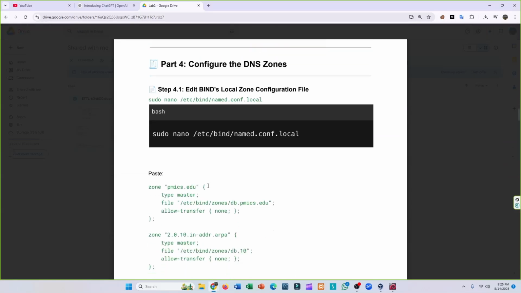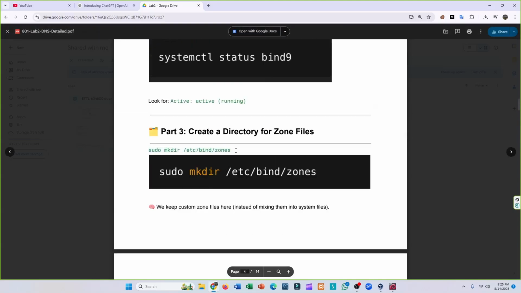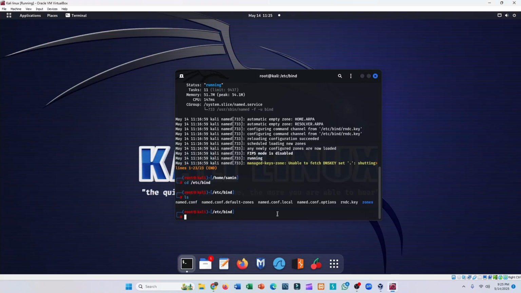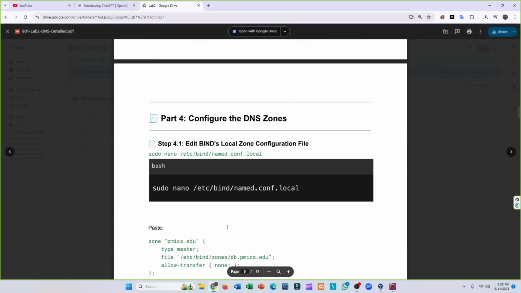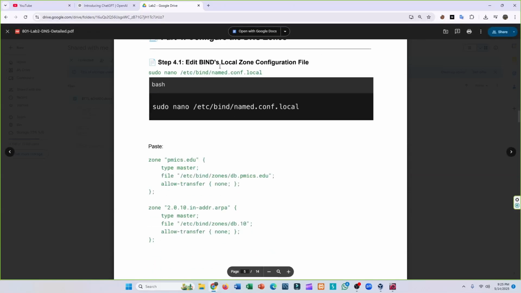After making the directory, you need to run sudo nano /etc/bind/named.conf.local. You need to edit BIND's local zone configuration file. I think I should make another one to make it clear for you. So let's make zones1. I will make another directory named zones1, and if I ls now, I can see there is a zones1 directory.